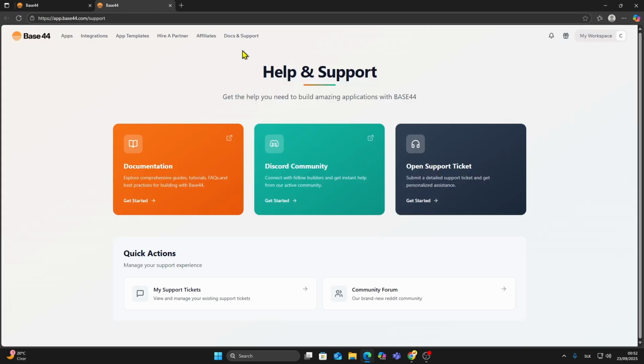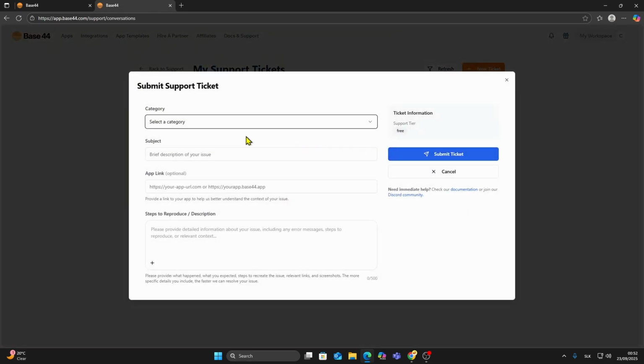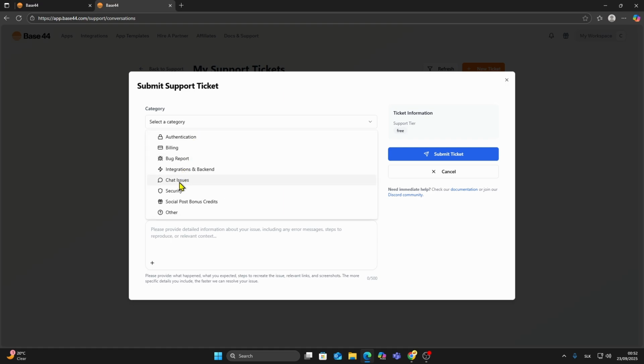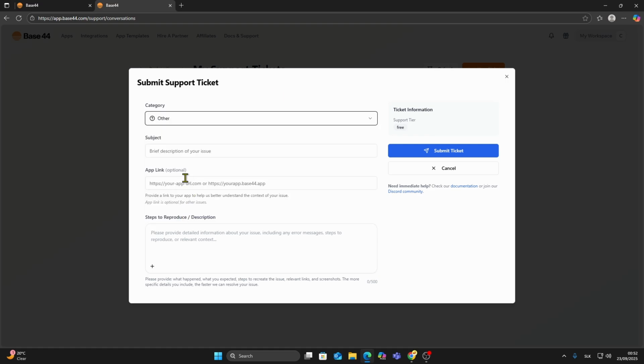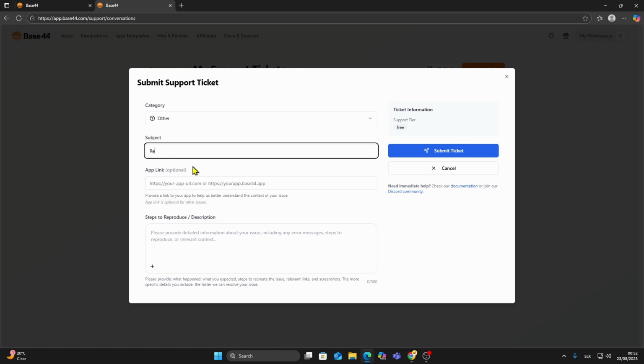Finally, if you still want your account completely removed, you'll need to contact Base44 support. Open a support ticket and request that your account be deleted. Their team will handle the process manually. And that's it. That's how you delete your Base44 account by removing apps, canceling billing, and reaching out to support.